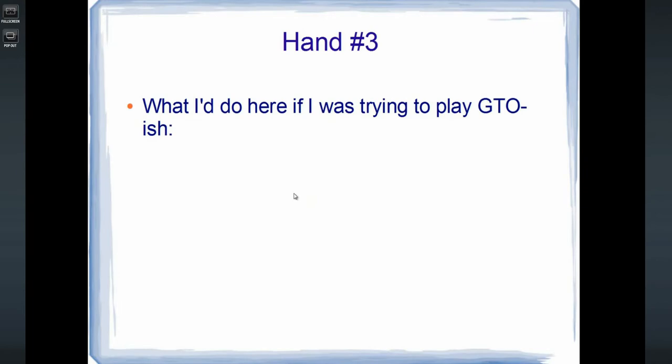All right, so hand number 3. What I'd do here if I was trying to play GTO-ish, I'd likely overbet with hands which are ace king plus. Overbetting all in might be a little bit too extreme, actually. If you have a lot of stack depth here, especially if you made a relatively small open preflop, and then we only bet like 65% on the flop or turn, overbetting all in is probably a little bit too extreme. So I should just say I'd likely overbet with hands that are ace king plus.